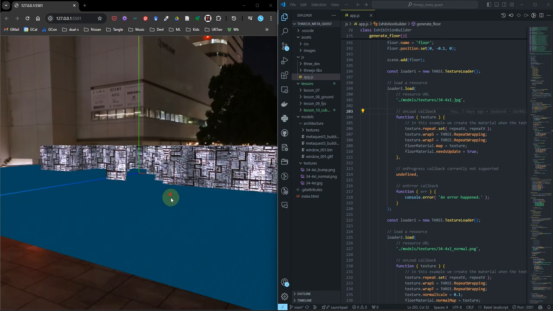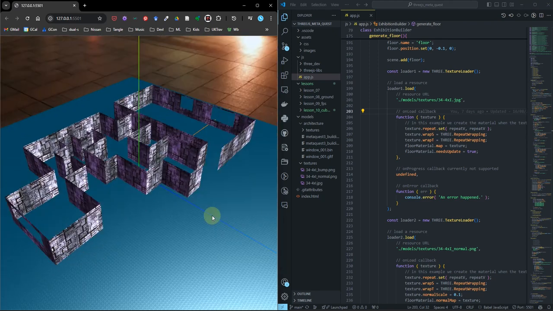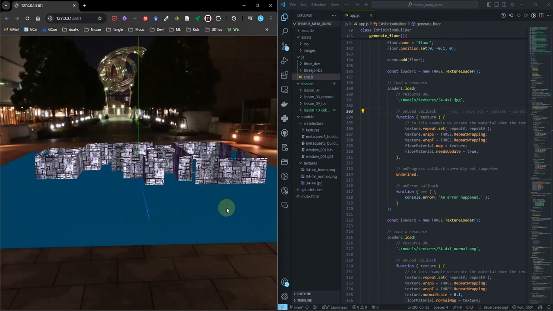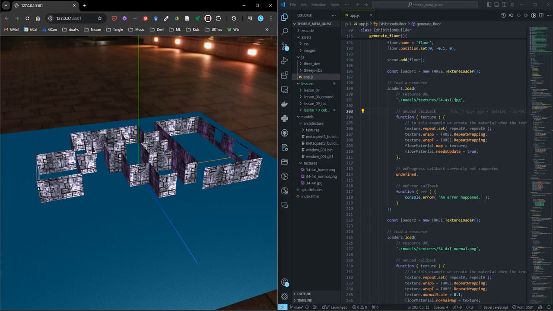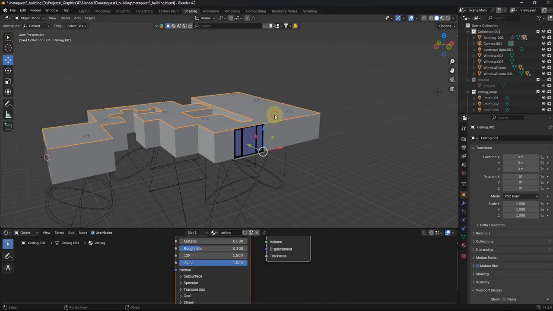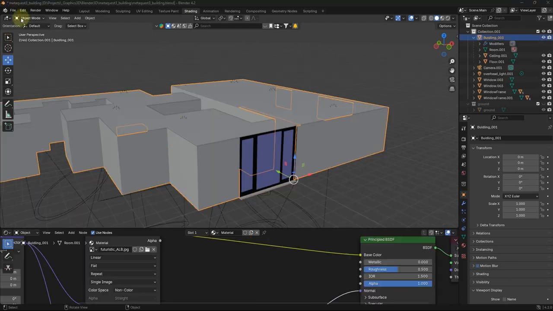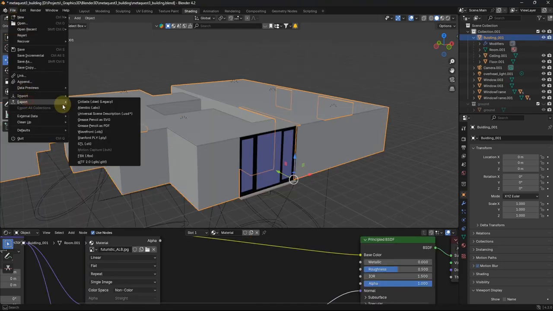And then I'll see what it looks like in three.js. You'll see that it's just the building walls I've exported. The windows haven't been exported because I've selected a single object to export from here. So I'll probably export this ceiling. I'll rename it to ceiling.